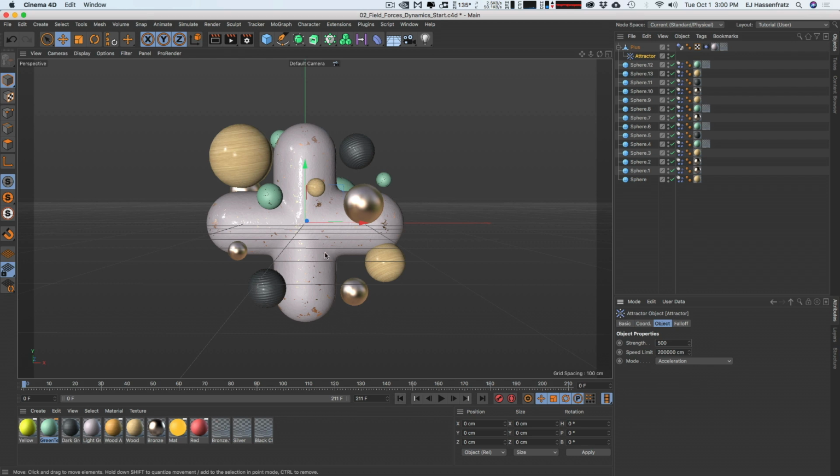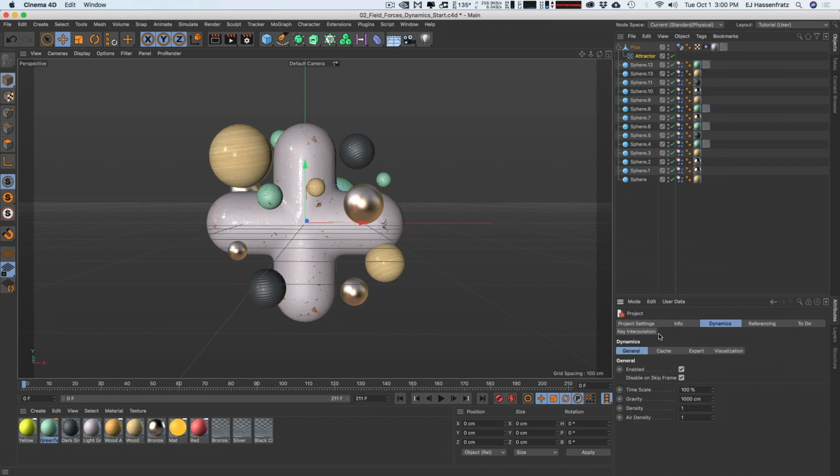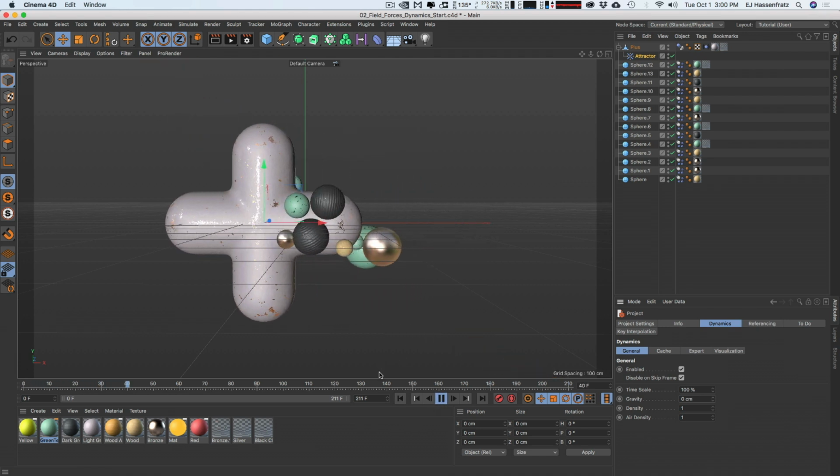So let's go ahead and turn off the gravity in our scene. I'm going to hit Command or Control D to bring up our project settings. And if you go to the Dynamics tab, we're just going to turn off that gravity. So give the gravity a value of 0 and hit play. And you're going to see things are still bouncing around.